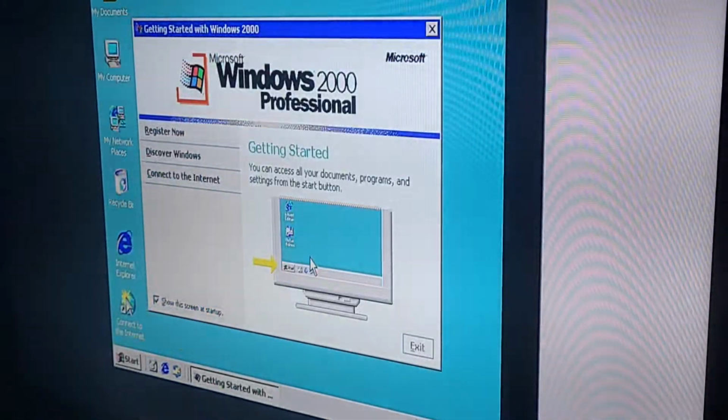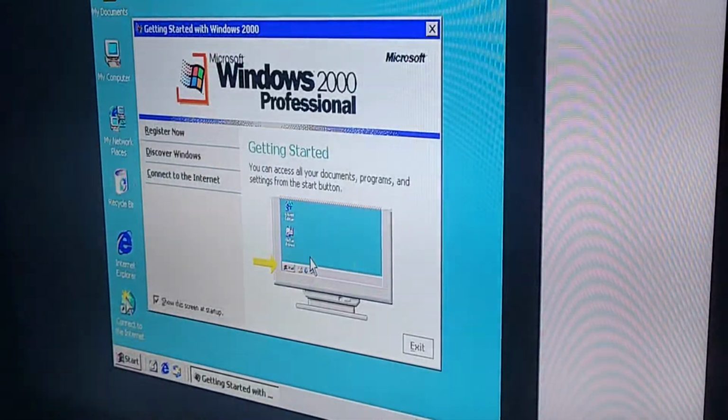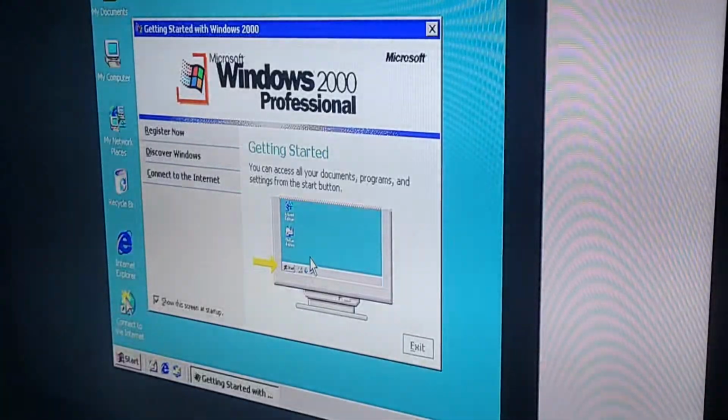Oh my god, Windows 2000. You rock. It works, man. I got the startup sound. I got the audio driver too. Oh my god, this is freaking amazing, man.